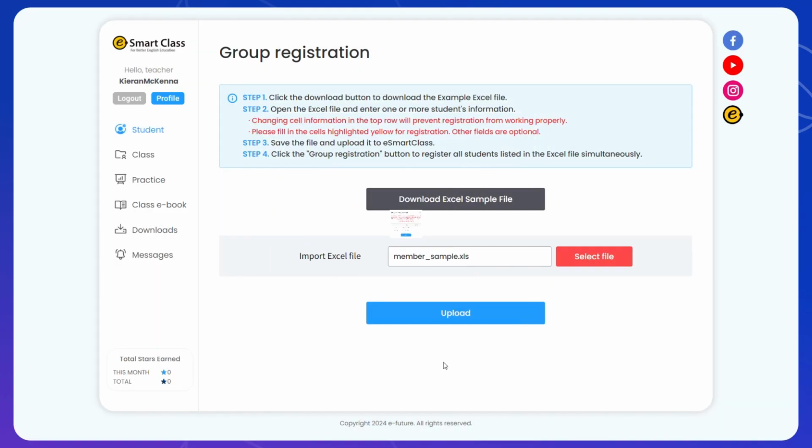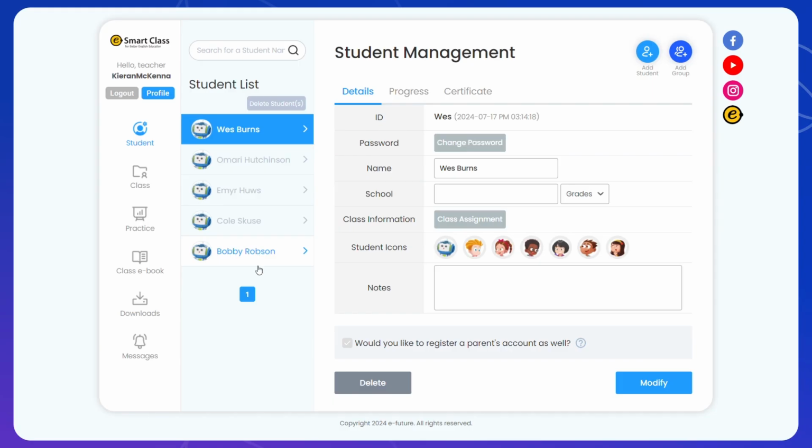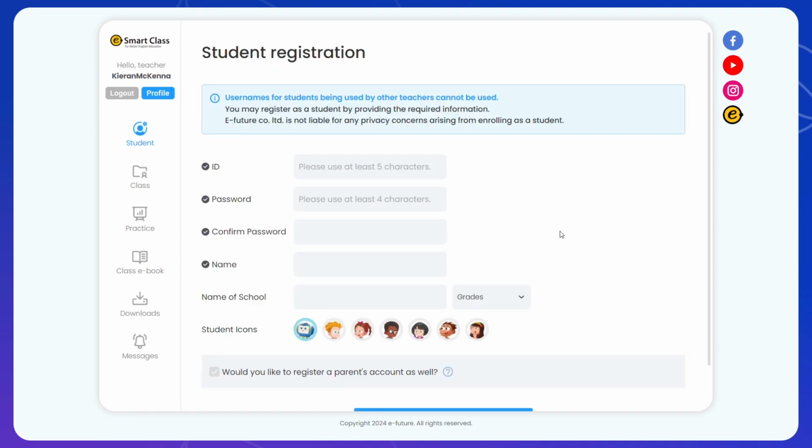So you can go ahead and close this, and we will go to our student page again, and you will see all of our students have been added. Now, one of the students is not appearing here because of the duplicate ID. So what we can do to add an individual student is go to Add Student. And here, since my student's first ID did not work, I will just create a new ID and password for him and put in his name.